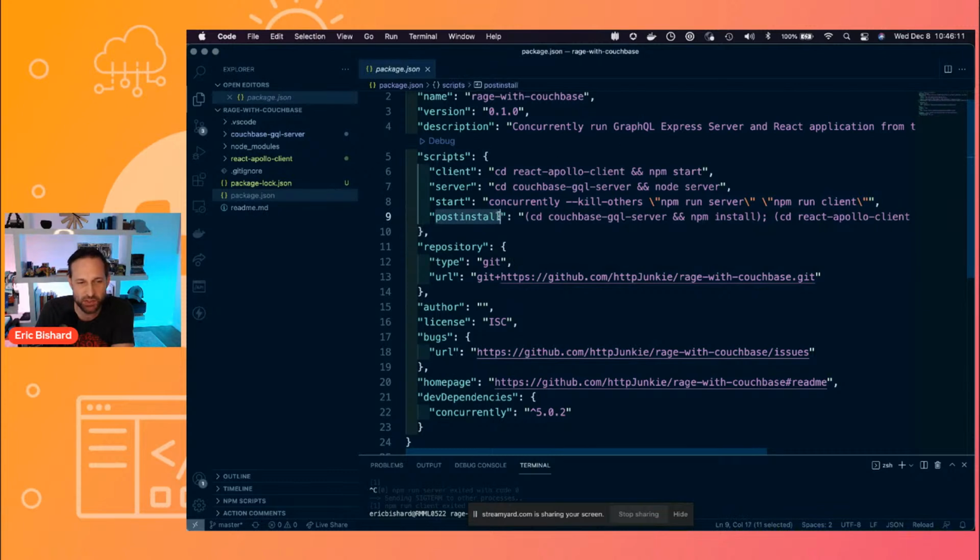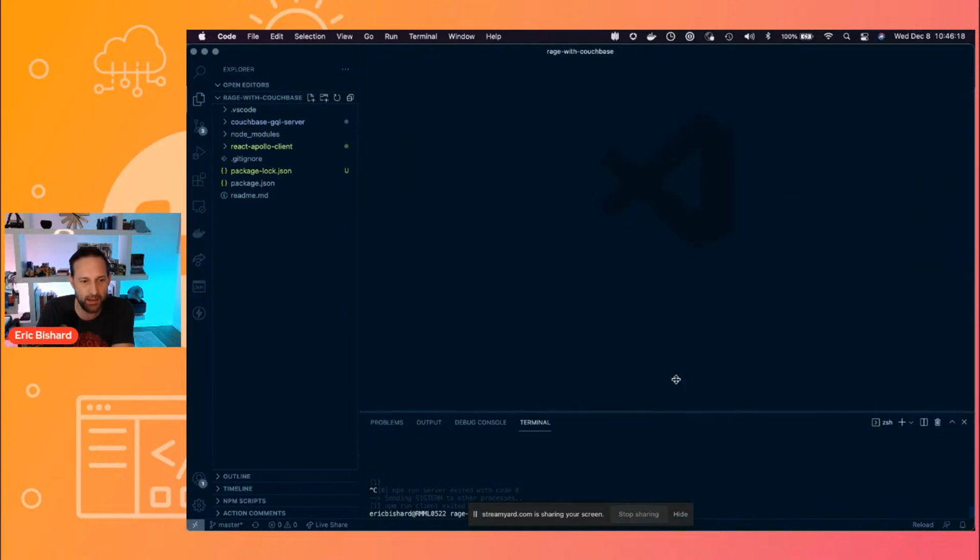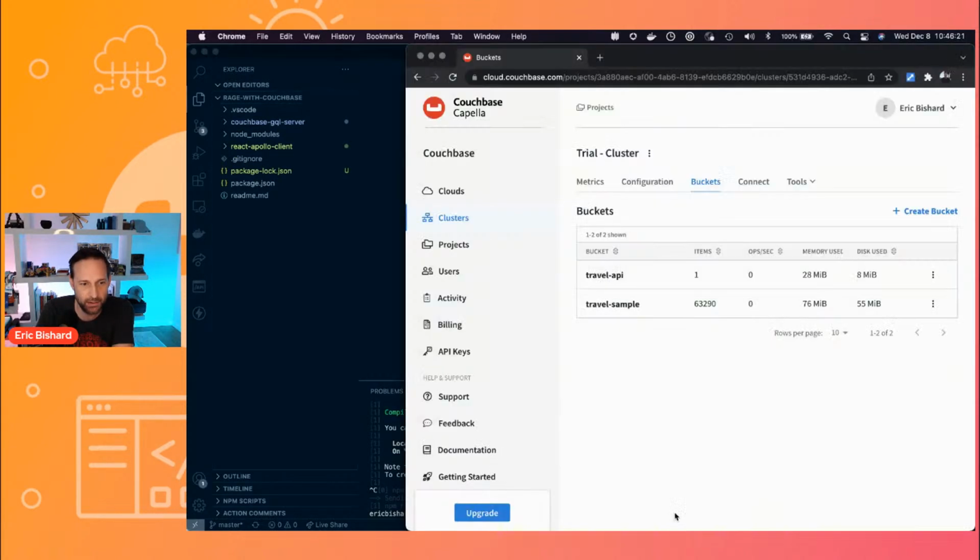I've also got a postinstall here, so if you clone this down for the first time, you only have to run an npm install.